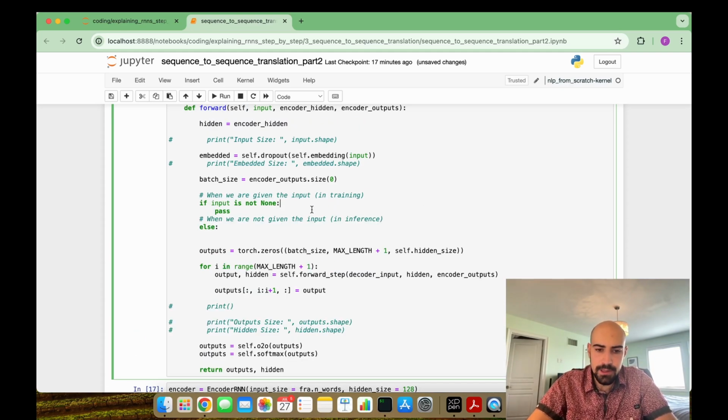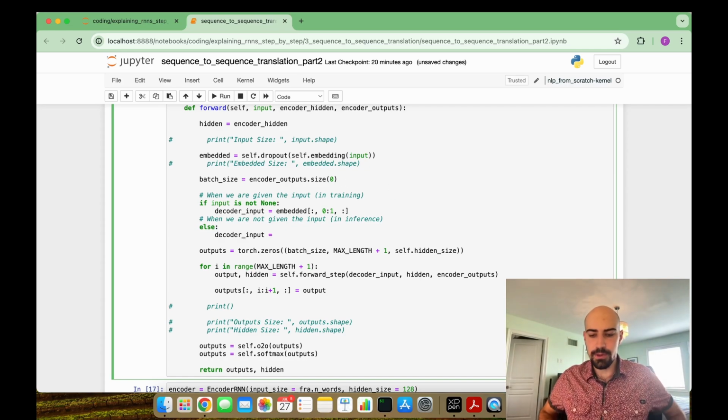If we're given the input, then our initial decoder input at the first time step is just going to be equal to the embedded input, okay, at the first time step, right? Now here's where we would run into an issue. If we didn't have an input, then our decoder input would just be the start of sentence token, right? We would just start it off as the start of sentence token.